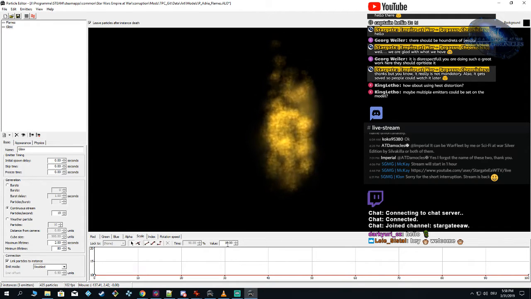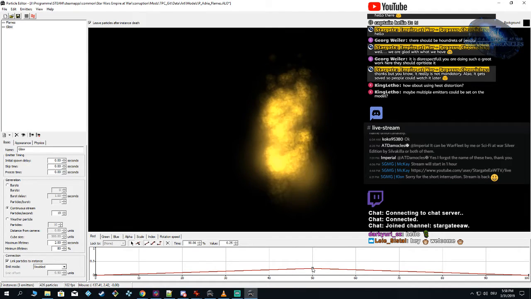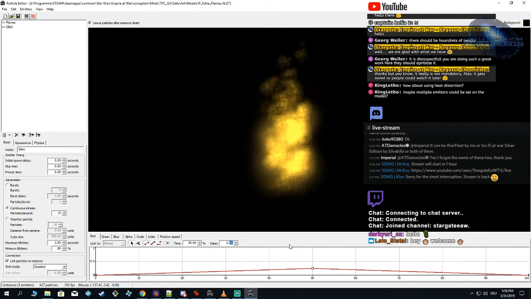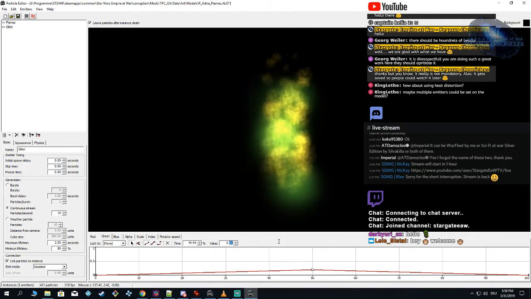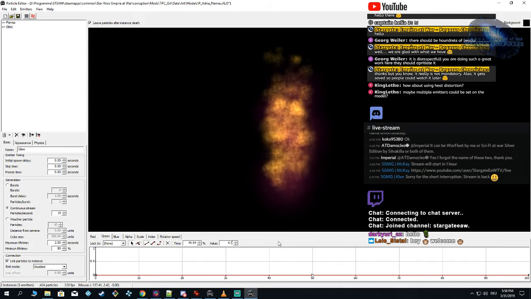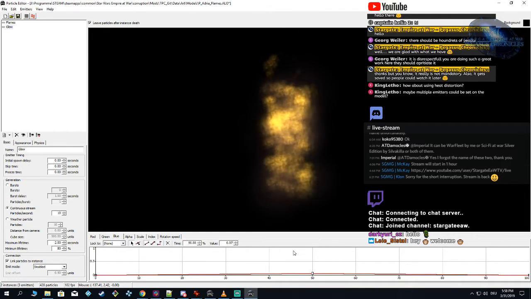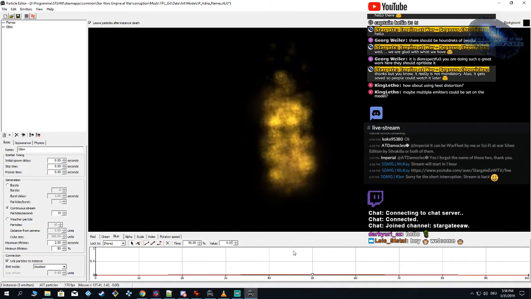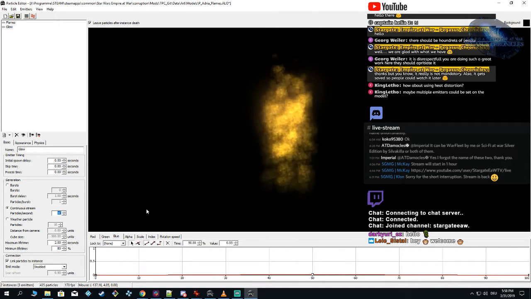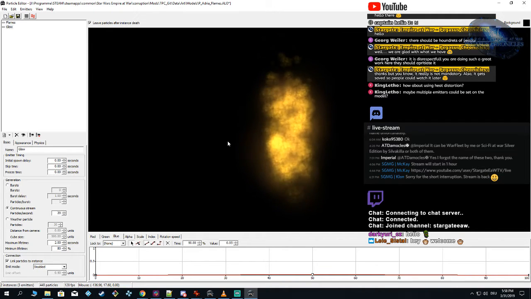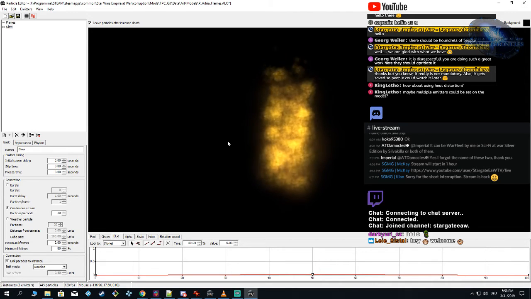Let's increase the scale of the glow a bit and at the same time make it even less visible. Uh, 0.7. And also increase the particle count for the glow. Now it starts to get warm.